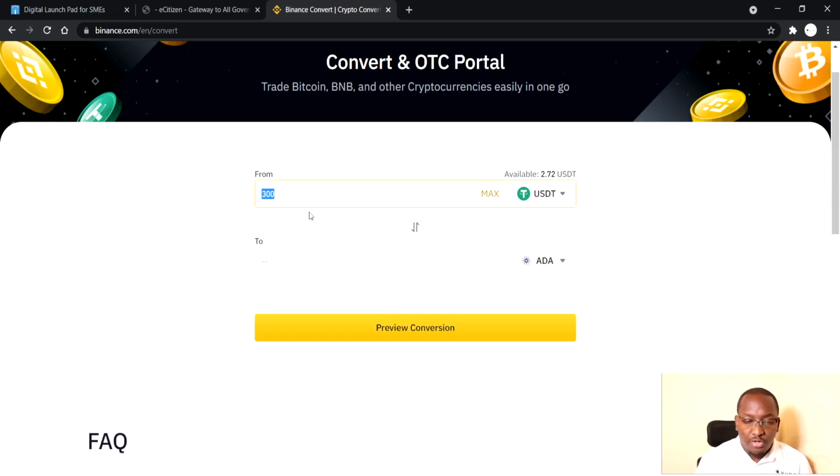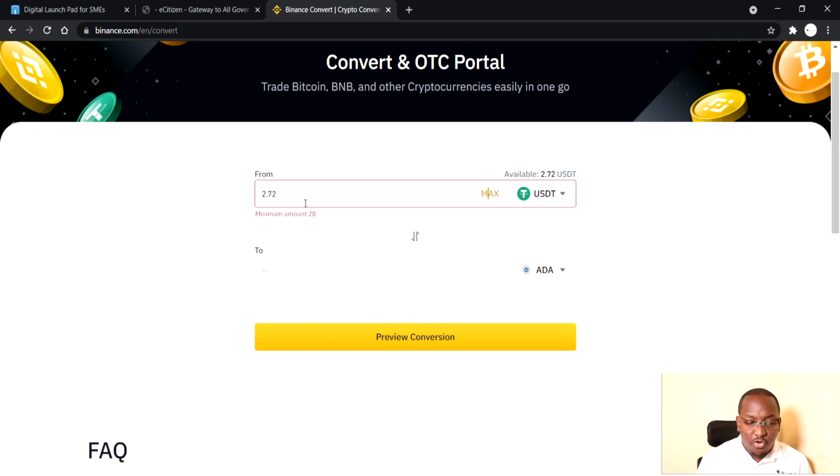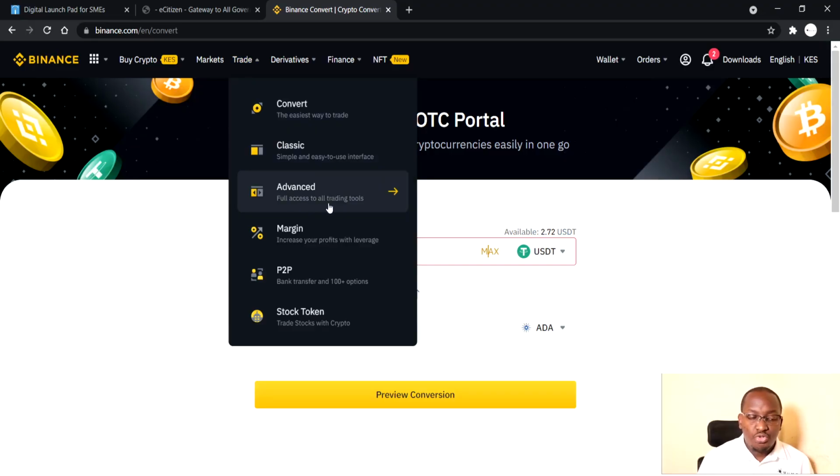So the maximum that I have here, of course, the minimum is supposed to be 20. We just bought for illustration, and then change it to ADA, then click on preview conversion. You are done. That's how you are able to convert from one currency or one coin to another coin. Then you can be able to trade.